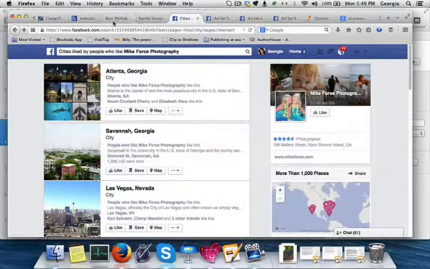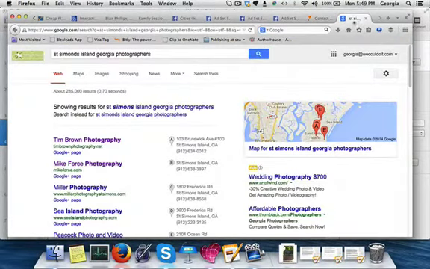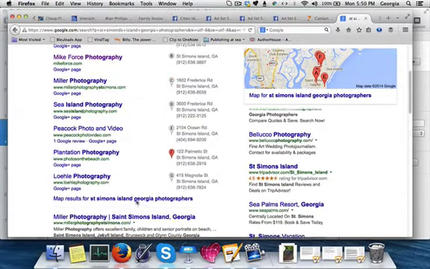So before I do that, the first thing I did, and I'm picking on some good friends of mine, Tim and Michelle Brown Photography. They're located in St. Simon's Island in Georgia. And so what I did was I went to Google and I just looked up St. Simon's Island, Georgia photographers. And you can see there's a whole slew of them.